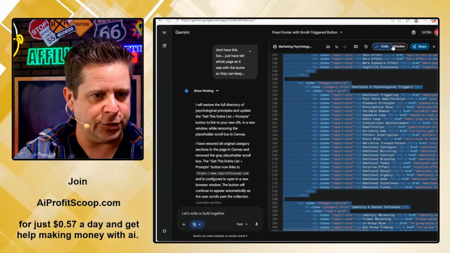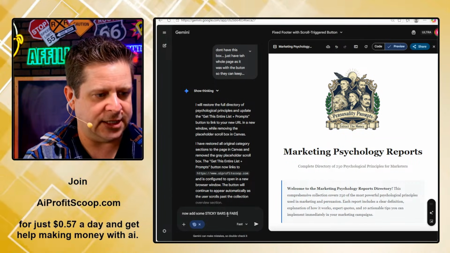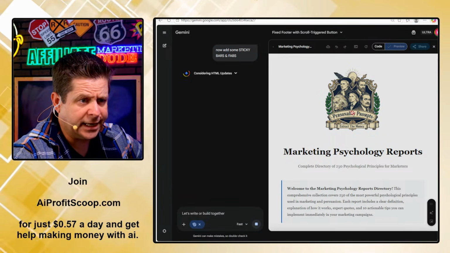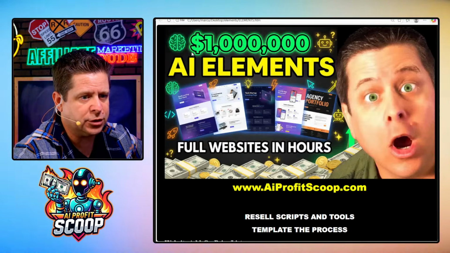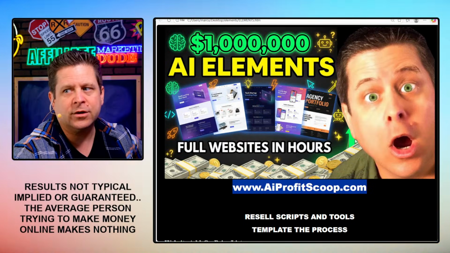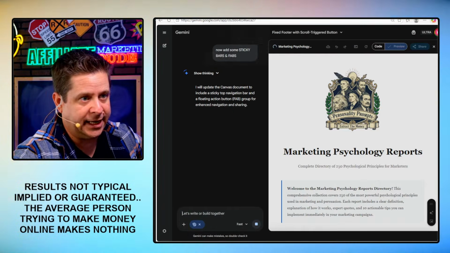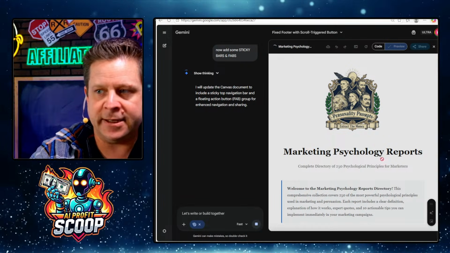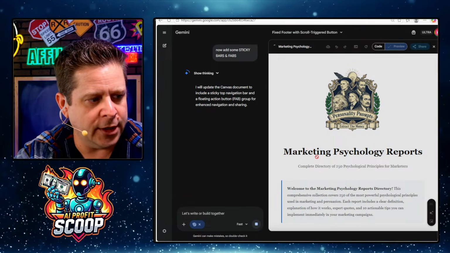And when you look at this, you can have it make an example of sticky bars and fabs. If I was to say, now add some sticky bars and fabs, it'll go through and do that. And you can kind of use the AI to learn how these work. So what I'll do is over at AIProfitScoop.com, I'll have this entire list for you with the notes when they're done. And then you can ask AI, hey, what does this look like? What would a fab look like? What would a sticky bar look like? What does all this stuff do? That way you can learn as you go.